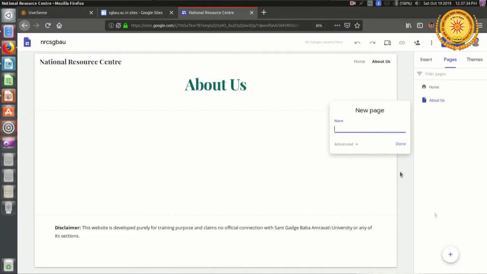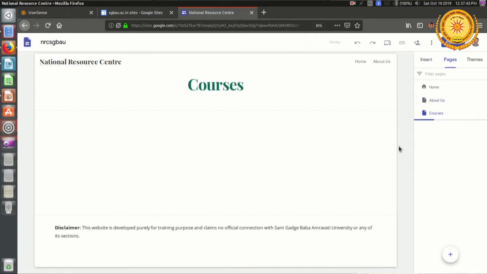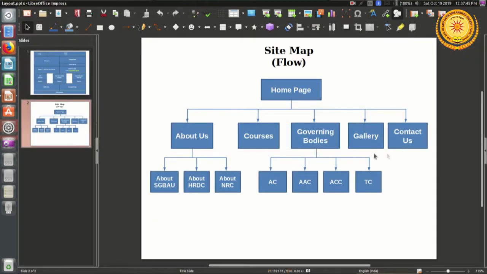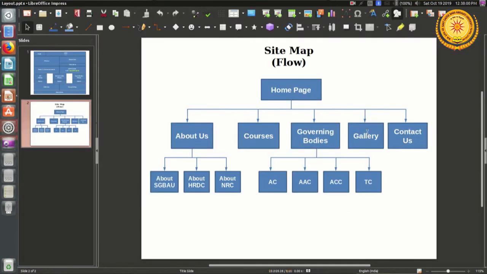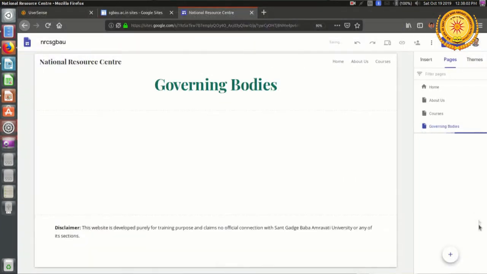Courses. What is the third page? That is governing bodies. The third page, I am creating a new page, governing bodies of the NRC. What is the next page? It is gallery and contact us.